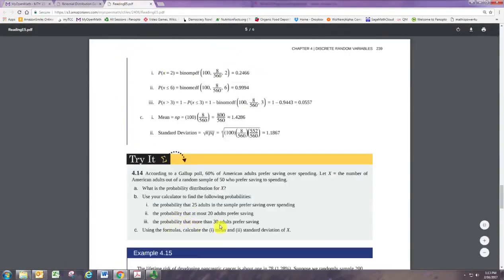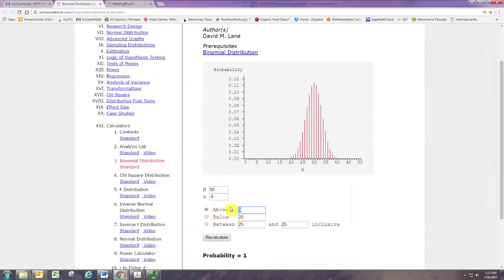Last, the probability that more than 30 adults prefer saving. So more than 30 means above 30. So click on above, change it to 30, hit recalculate, and you see the shaded area there.